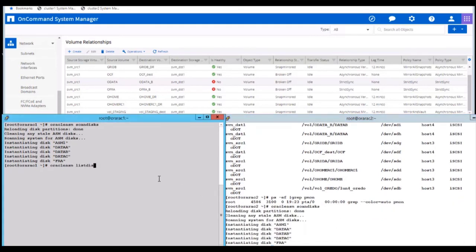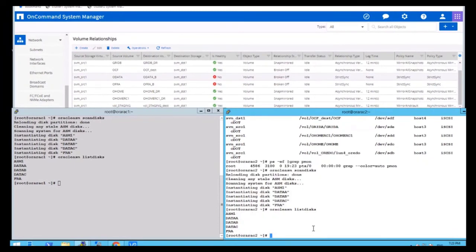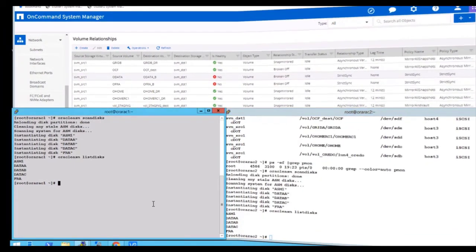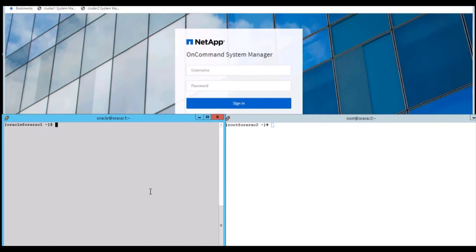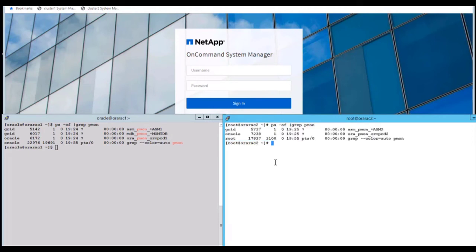Well, let's give it a break and check if Oracle can bring up its own services as part of its HAS capability. Well, the database instances are up and running on both RAC 1 and RAC 2 nodes.